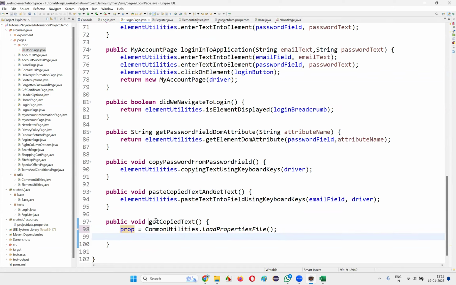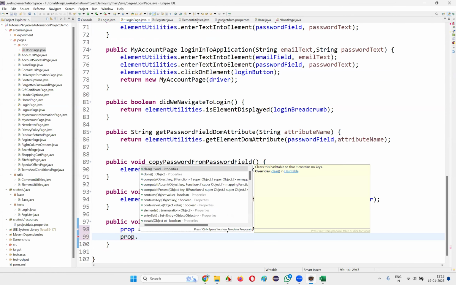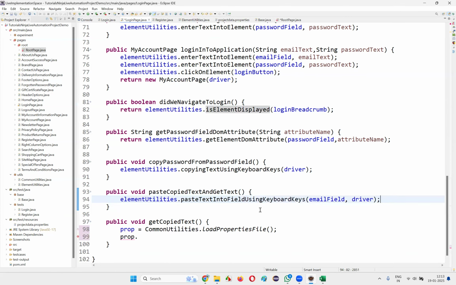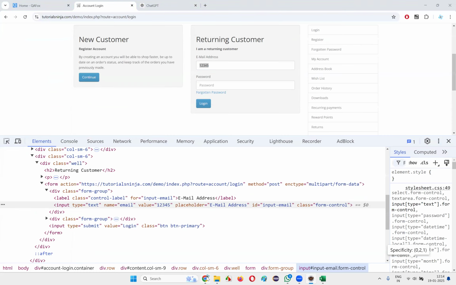So what I want to do here is get copy text, prop dot. Okay. How to retrieve that then? Okay, there is a mistake here. Okay, let me think, guys.